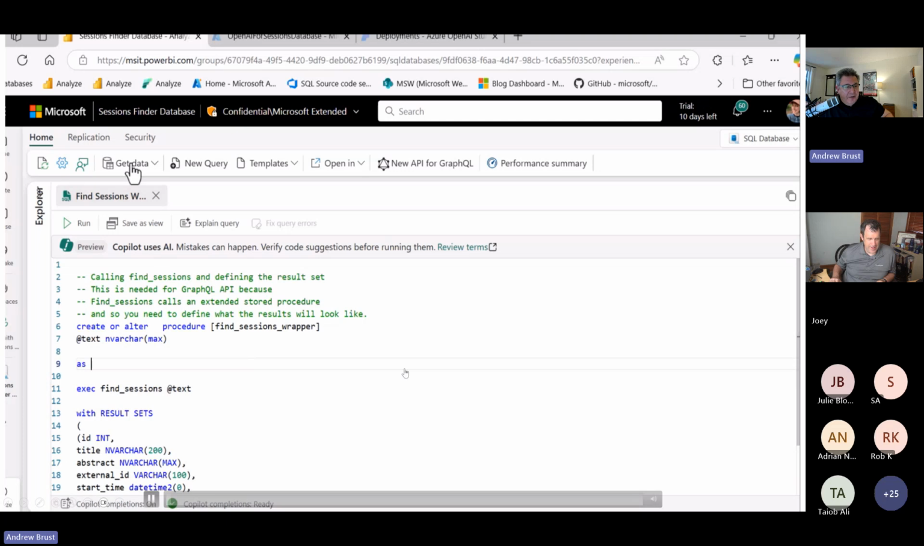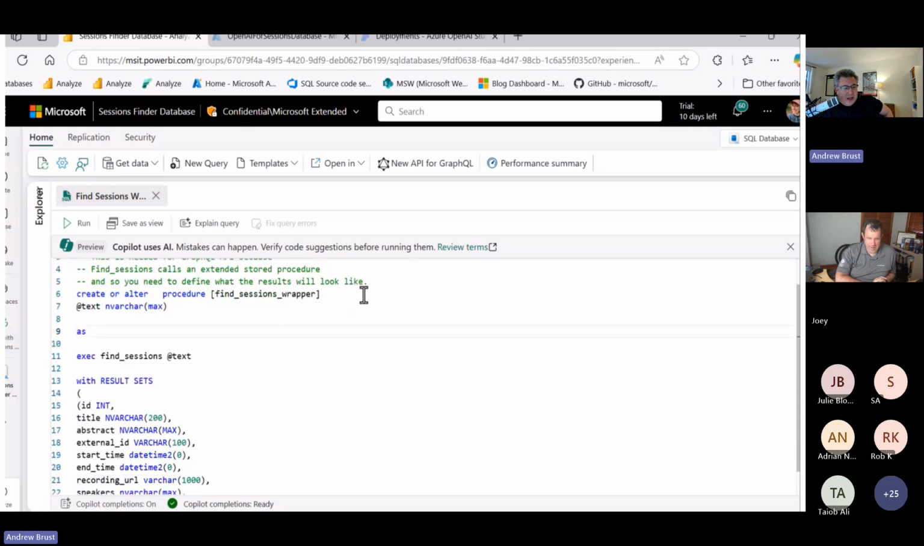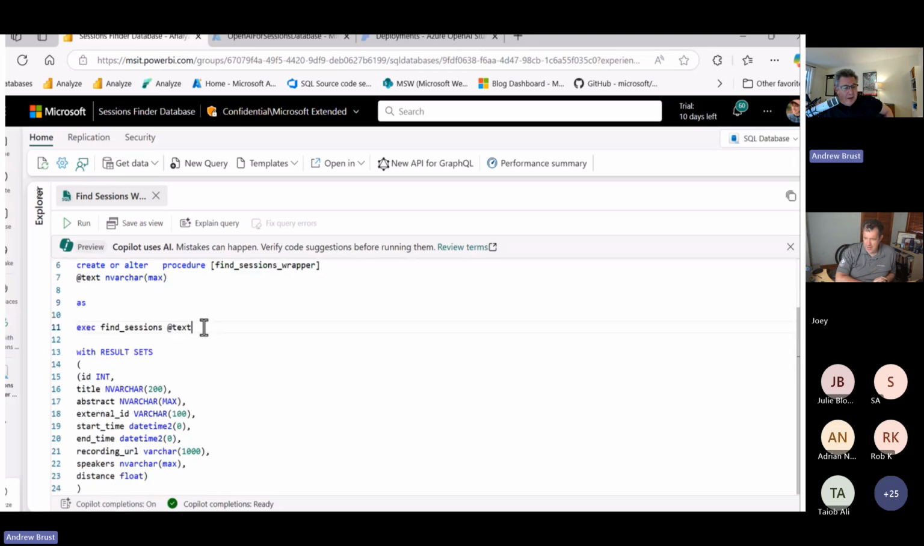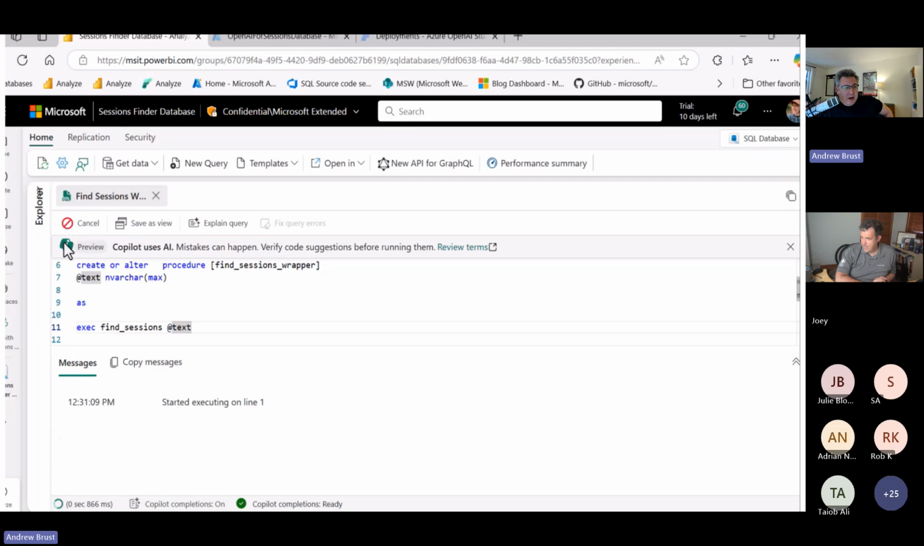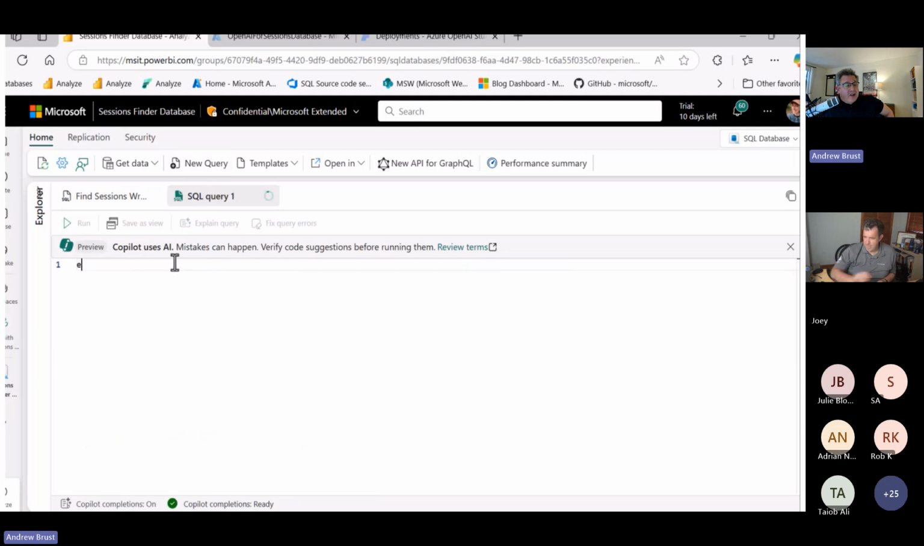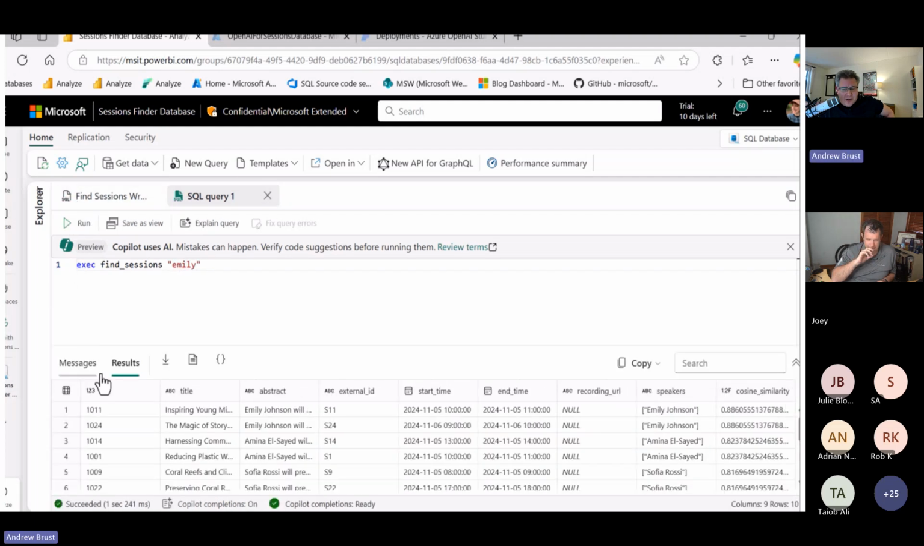So I'm going to go ahead and run this guy. And again, this is find sessions wrapper. Notice all it's doing is taking a text as an input and calling find sessions and passing it right through, but it's got the WITH RESULT SETS at the end. We'll run the script, and what you might have seen if you had a really sharp eye was that the very last column in that WITH RESULT SETS, rather than being called cosine similarity, is called distance.